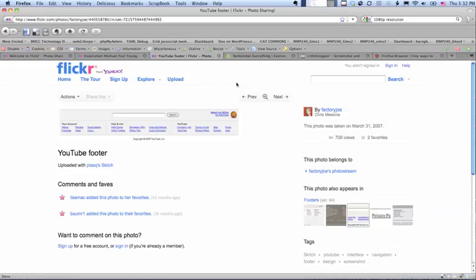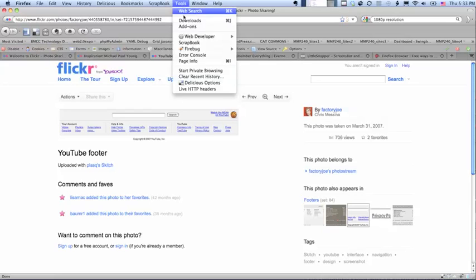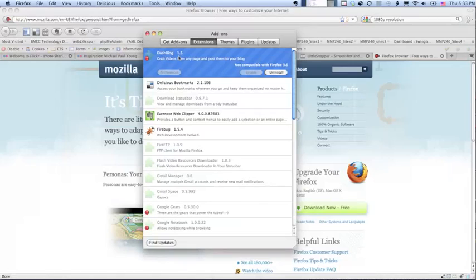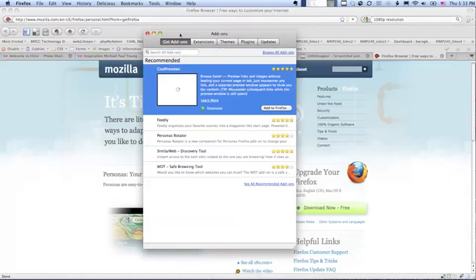So what I'm going to do is show you a way to do that using an add-on to Firefox. One of the great things about Firefox is it has all these different add-ons that give you extra functionality. So if you go into Tools in Firefox and Add-ons, we're going to go to the Get Add-ons area here. And so I can do a search.